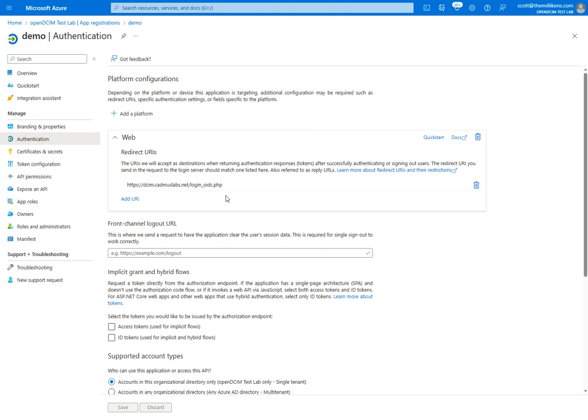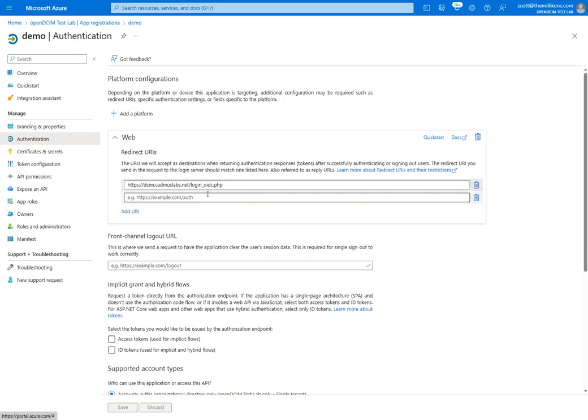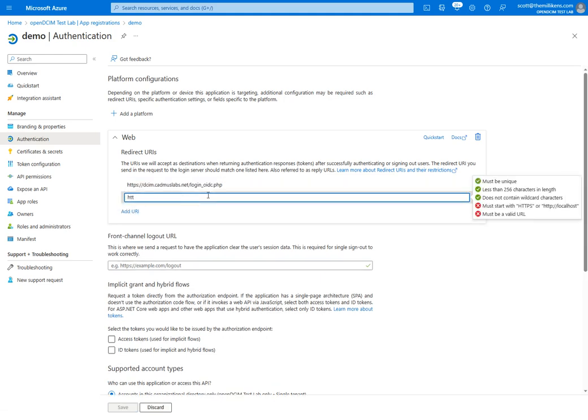The other nice thing is, let's say you had a second installation, you could add another URI. You could call it maybe your dcim-dev.cadmuslabs.net/login_OIDC.php. So you can actually have multiple URIs and have one definition that works for all of them. So that's kind of handy here. That's not what we're going to use in this case, but I just wanted to demonstrate that that is an option, at least with Azure AD for their OpenID Connect.